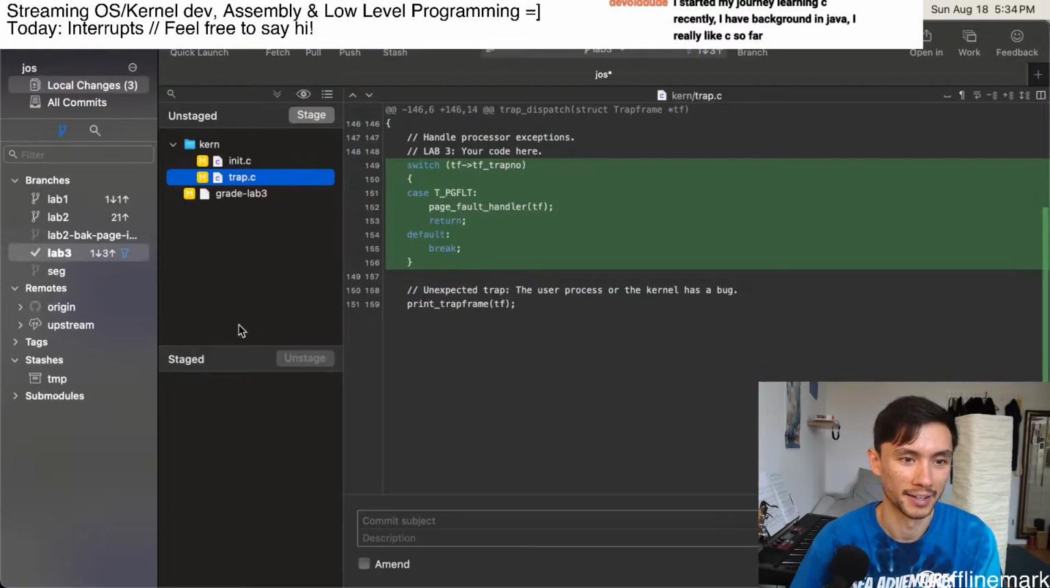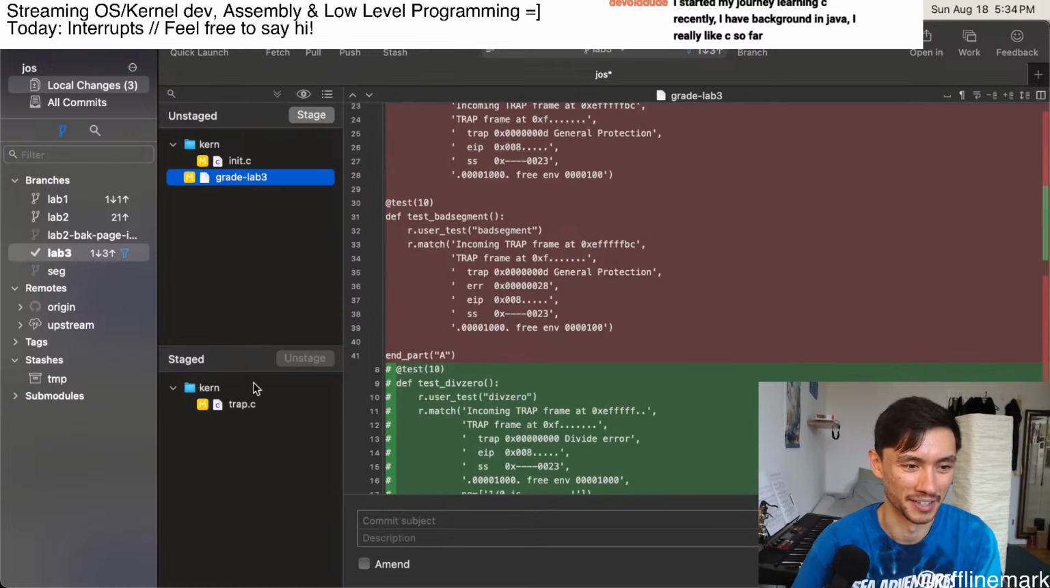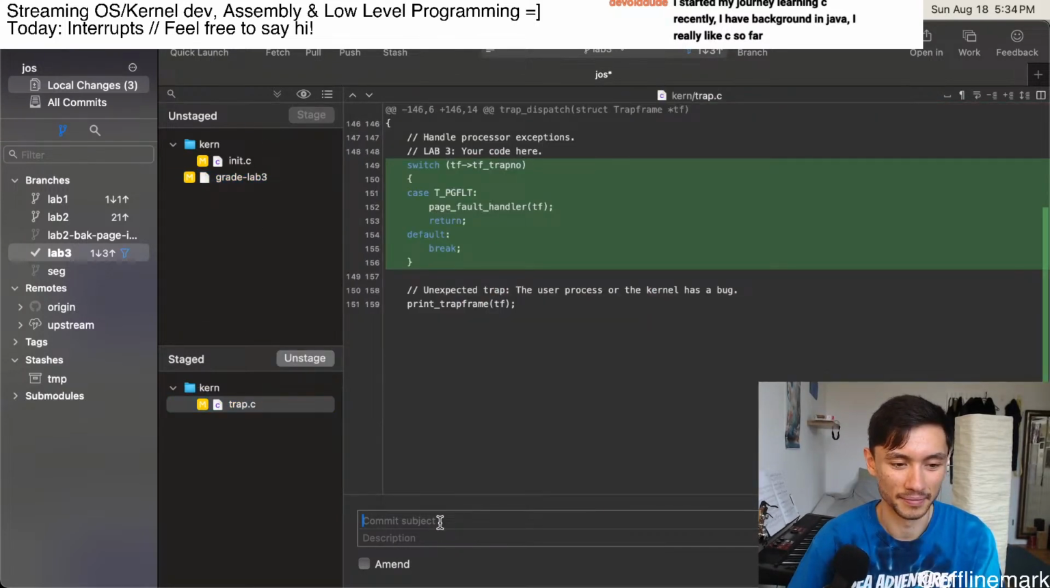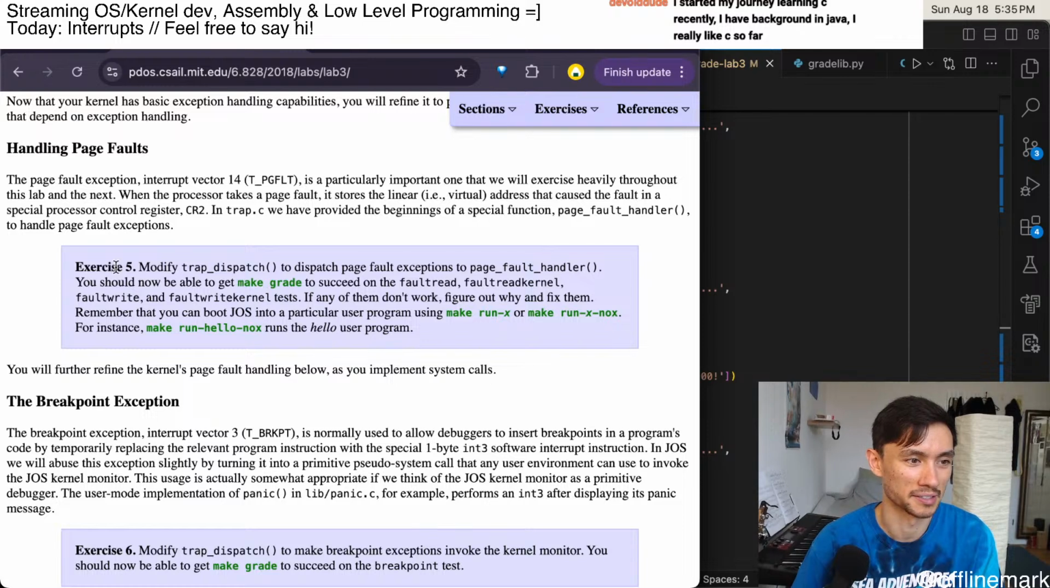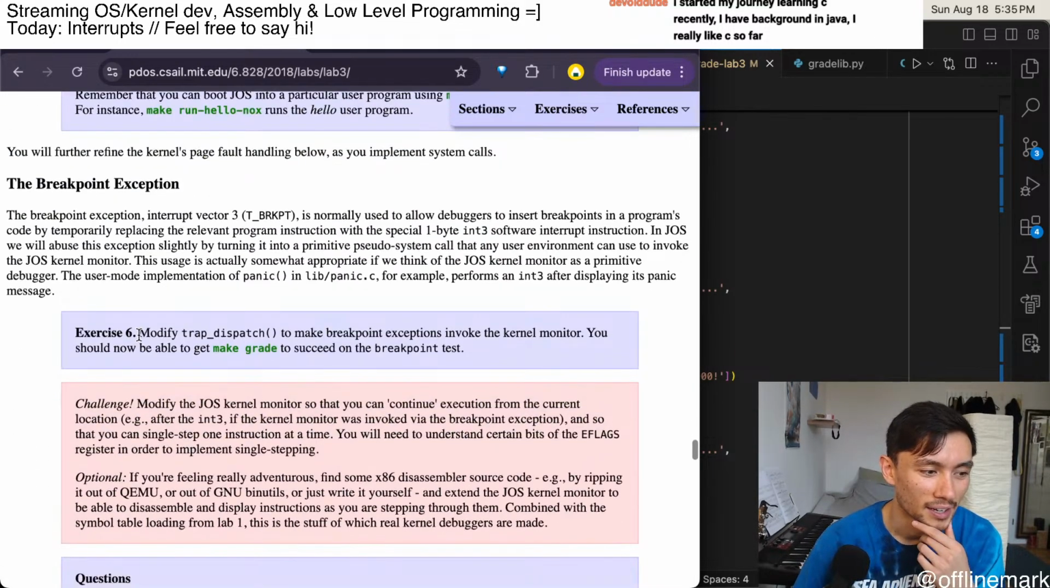Okay, nice. That was like the fastest exercise I've ever done. I don't quite know. I'm just gonna say dispatch to page fault handler. Some of these exercises take me like 2 months, some like 5 minutes. That's funny. The breakpoint exception. Ooh.